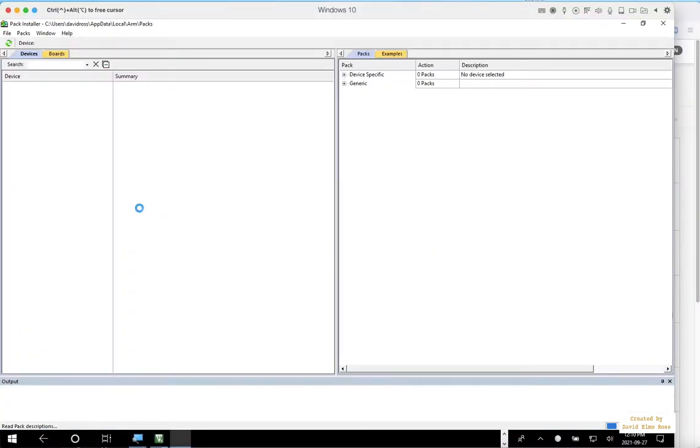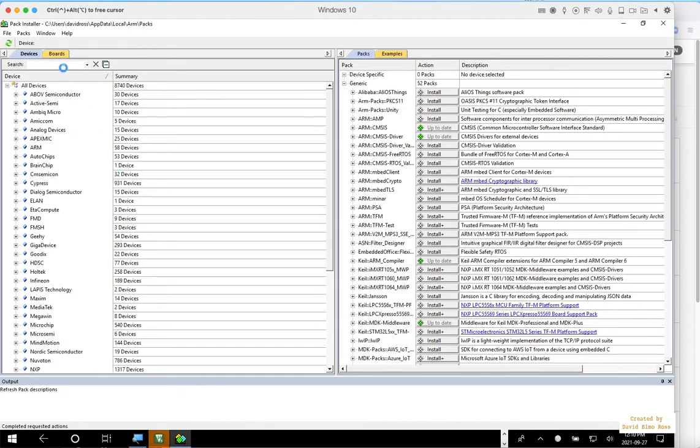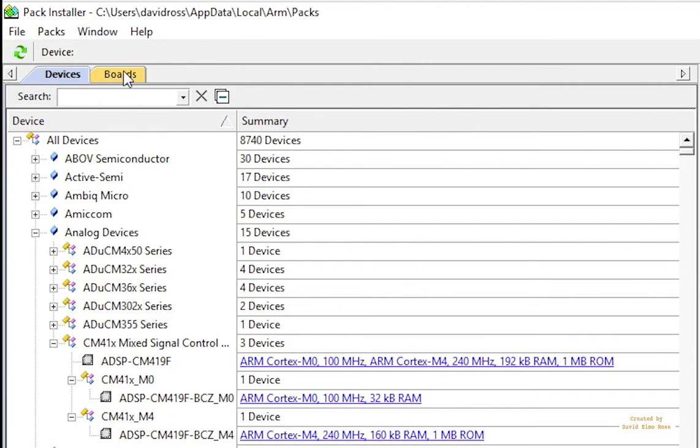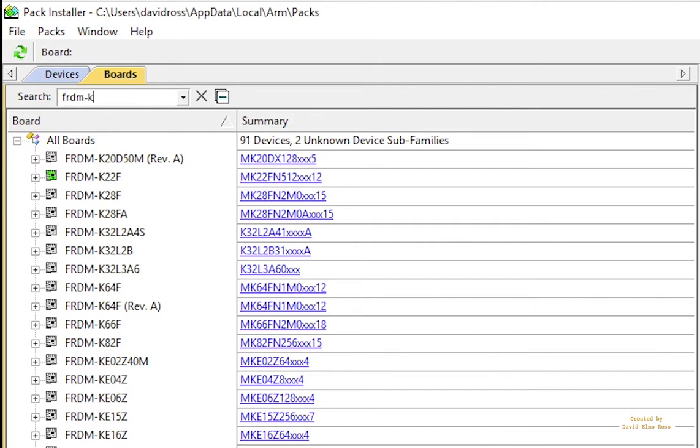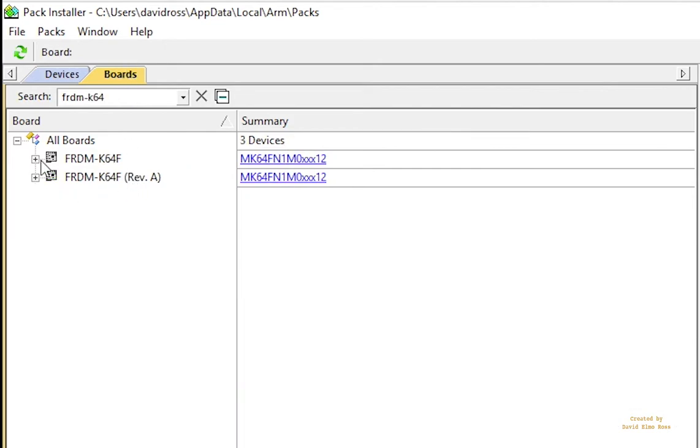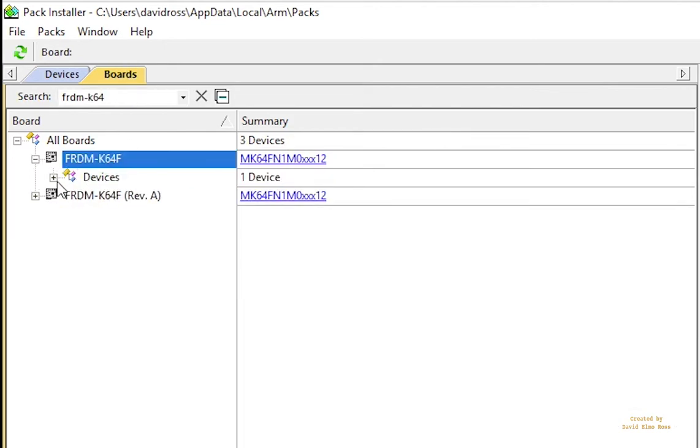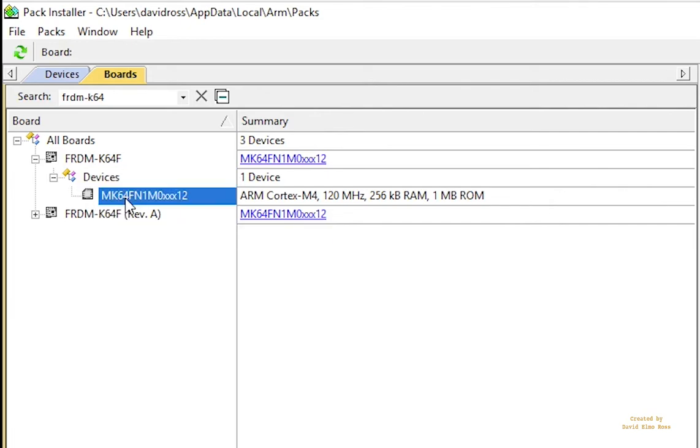Now it'll probably put us into the installer here. If not, you can go to Projects, Manage, and go to Installer, Packs. And what we want to do at this time, switch to boards. And we're going to switch to the board FRDM-K64. And we're going to click on the top one here, go to Devices, and double click here.